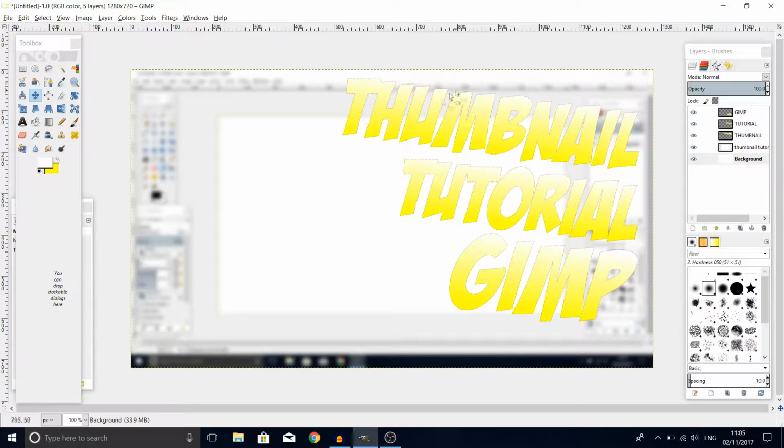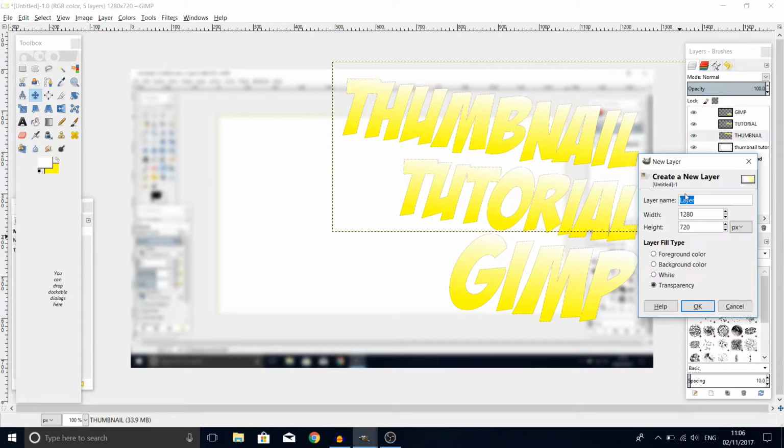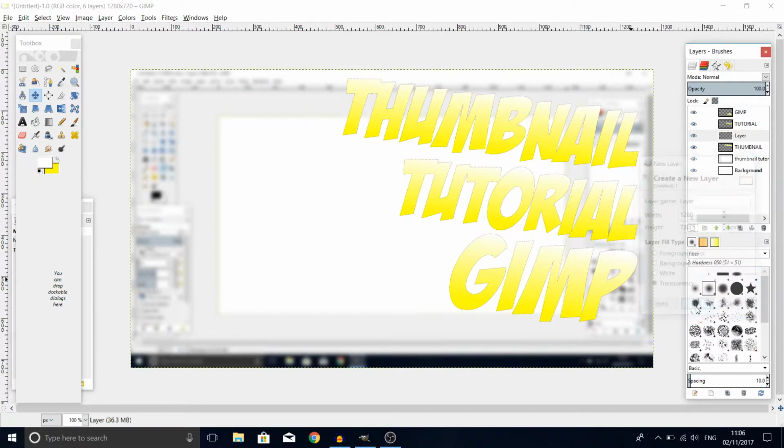So that's the text, but what I like to do is put a border around it. This bit is very important. You want to create a new layer. So to do that, go into your layers box, and at the bottom, or halfway down, you've got create a new layer. So you want to left click that, and yep, so you've got that. And make sure it says transparency. Very important, make sure that transparency is selected and click OK.